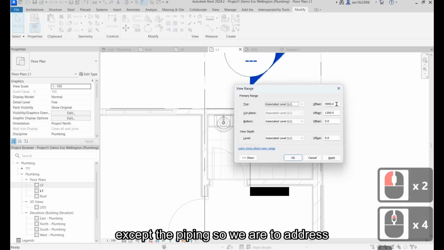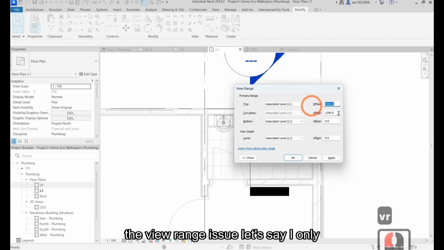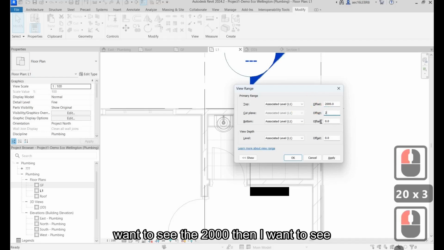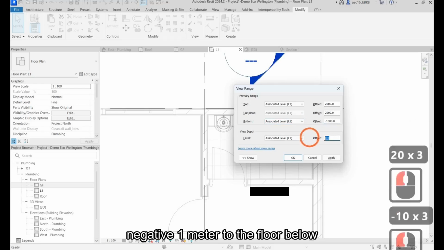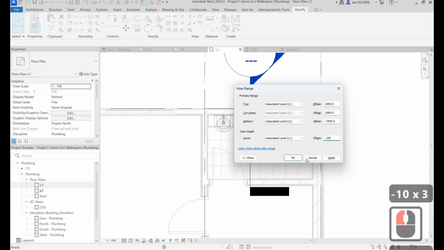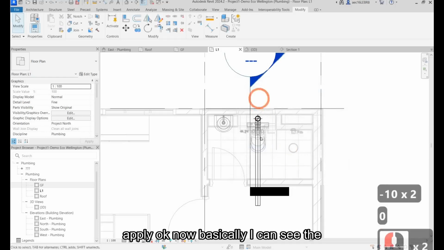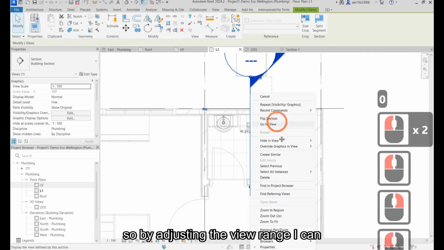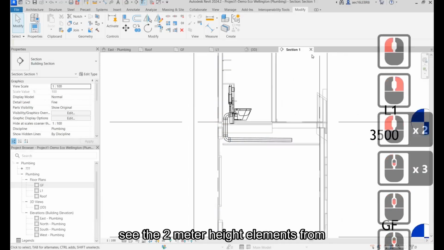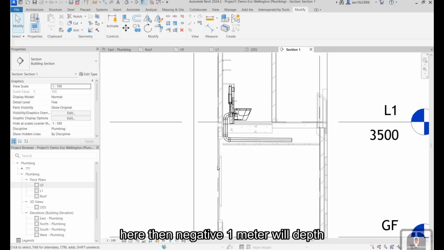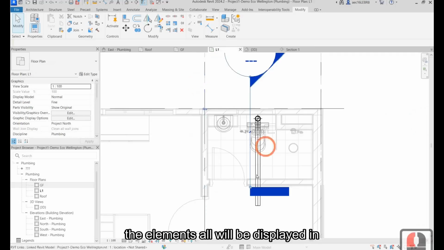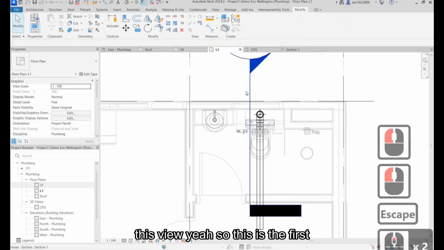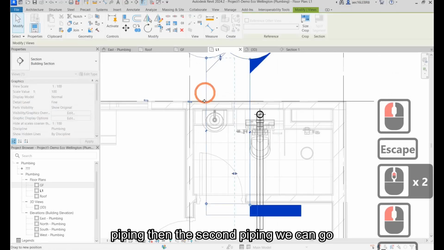So VR to address the view range issue, let's say I only want to see the 2000, then I want to see negative 1 meter to the floor below. Apply. Okay, now basically I can see the pipe below. So by adjusting the view range, I can see the 2 meter height elements from here, then negative 1 meter view depth. The elements all will be displayed in this view. Yeah. So this is the first piping, then the second piping.